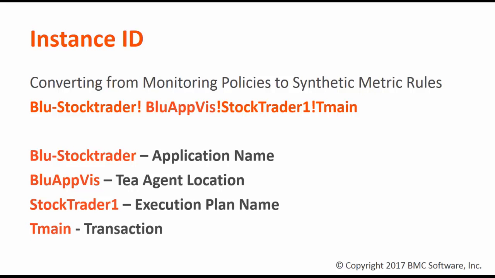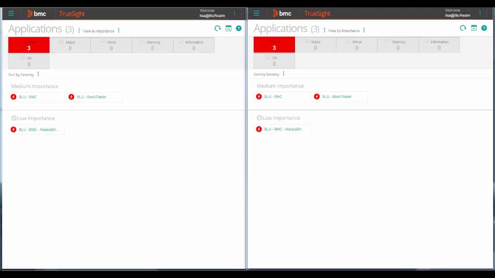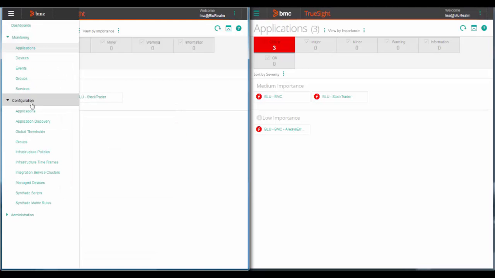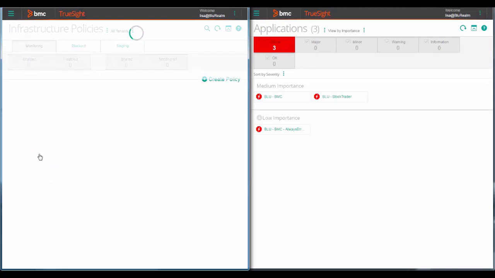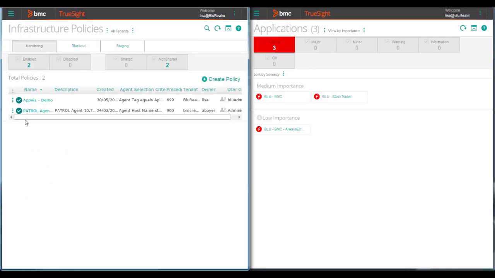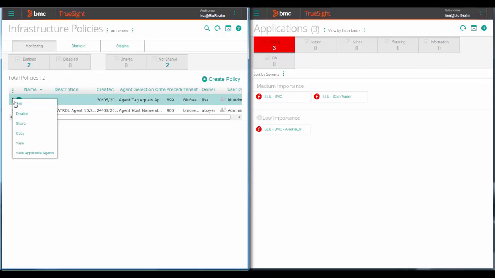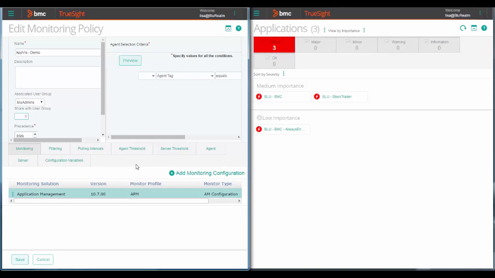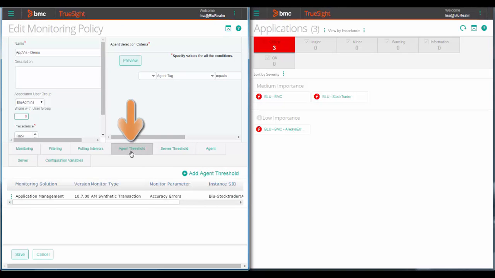Now let's start the demo. I have opened up two instances of my 10.7 system. On the left side of my screen is where I'm going to open up my monitoring policies. To do this, just click on Configuration, Infrastructure Policies. This will bring up your monitoring policies. Once here, choose to edit the policy for the AM/KM. Click on the Agent Threshold tab, and then choose the threshold that you're going to be modifying.